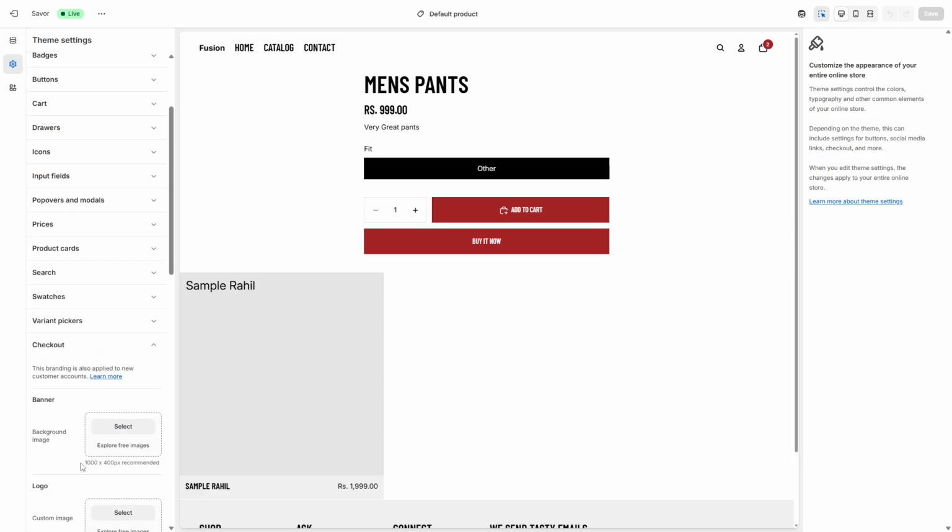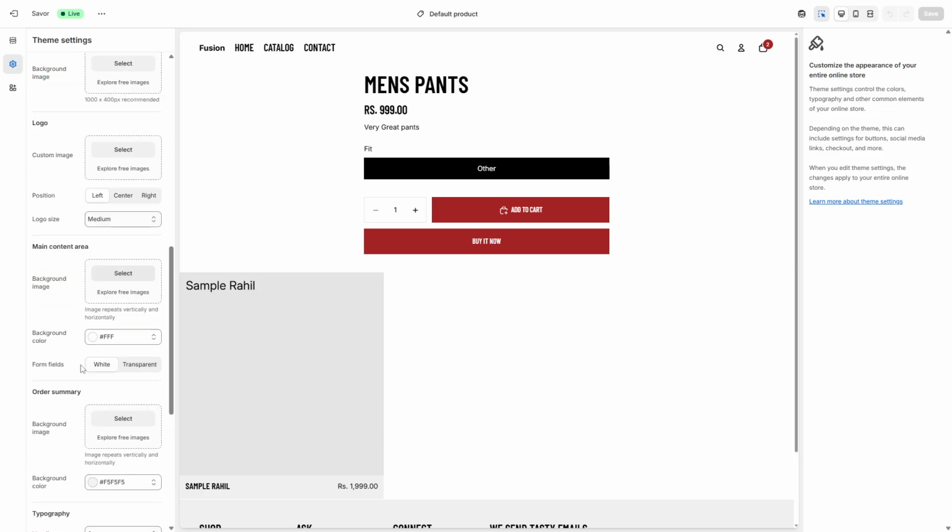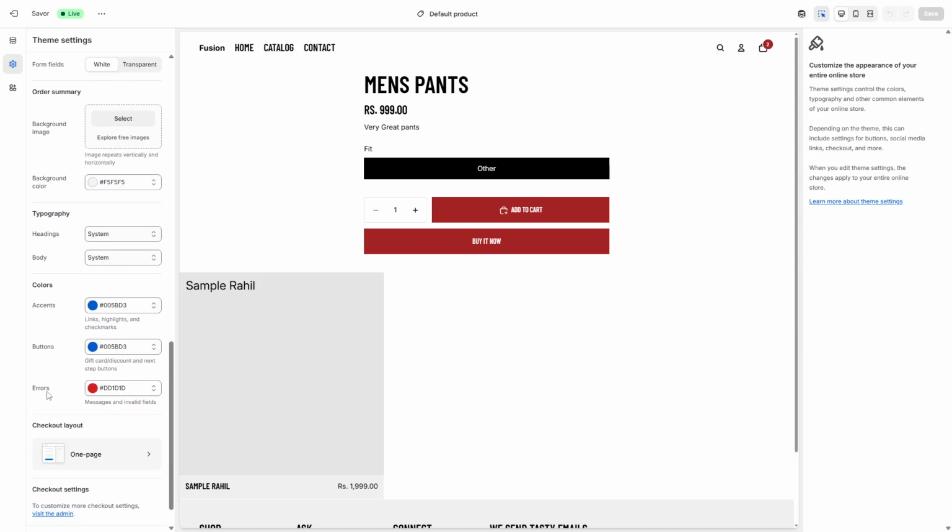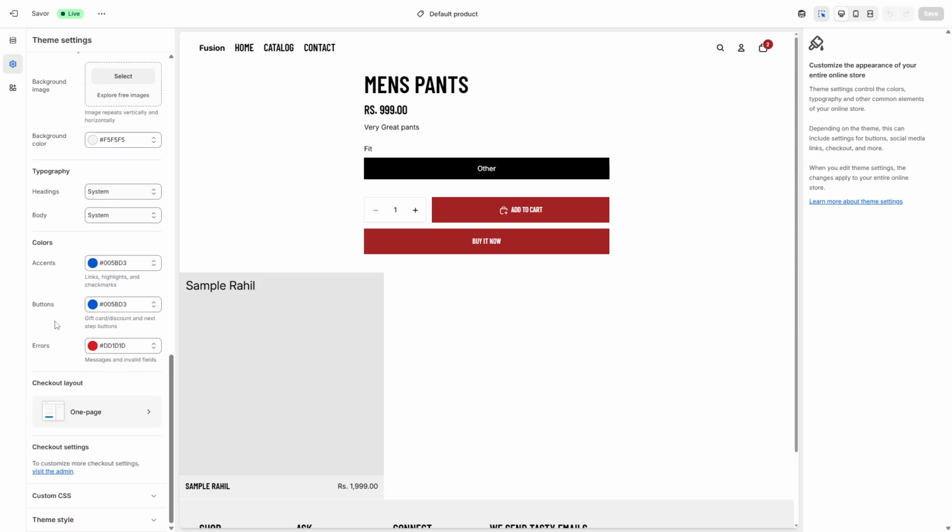That's it. You've enabled and customized the Shipping Rates Calculator using the theme editor, giving your customers quick, transparent shipping estimates right where they need them.